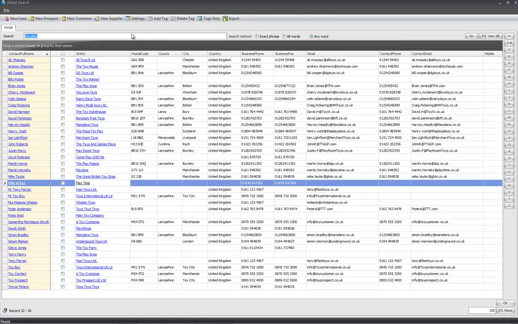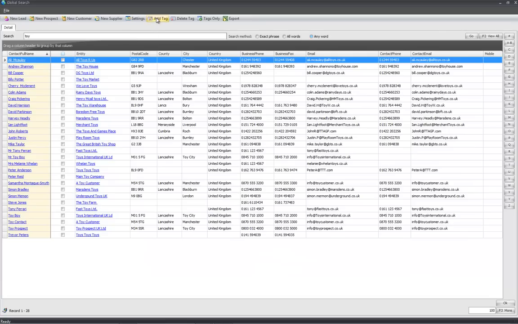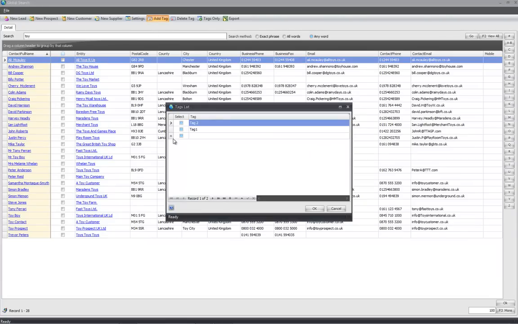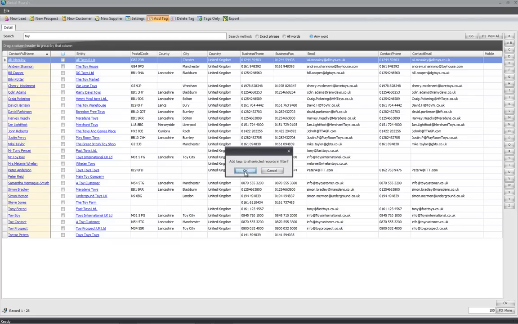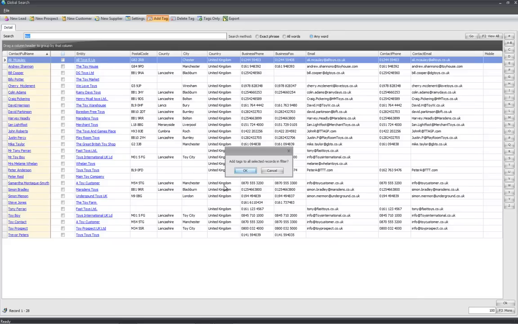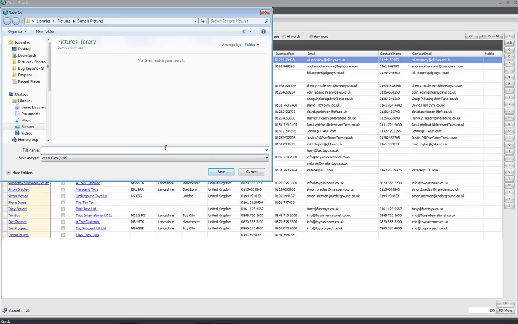So let me search this one down a bit, filter the records a bit. I can add a tag. So I can say, I don't know, tag for. Select it and say okay, and it'll tag all those filtered records with that particular tag. Later on when you do a target list, you can use that tag if you wanted to. On some CRM systems you can tag records, and obviously that just allows you to do that. And you can export this list if you wanted to, to do whatever you wanted to do with it.